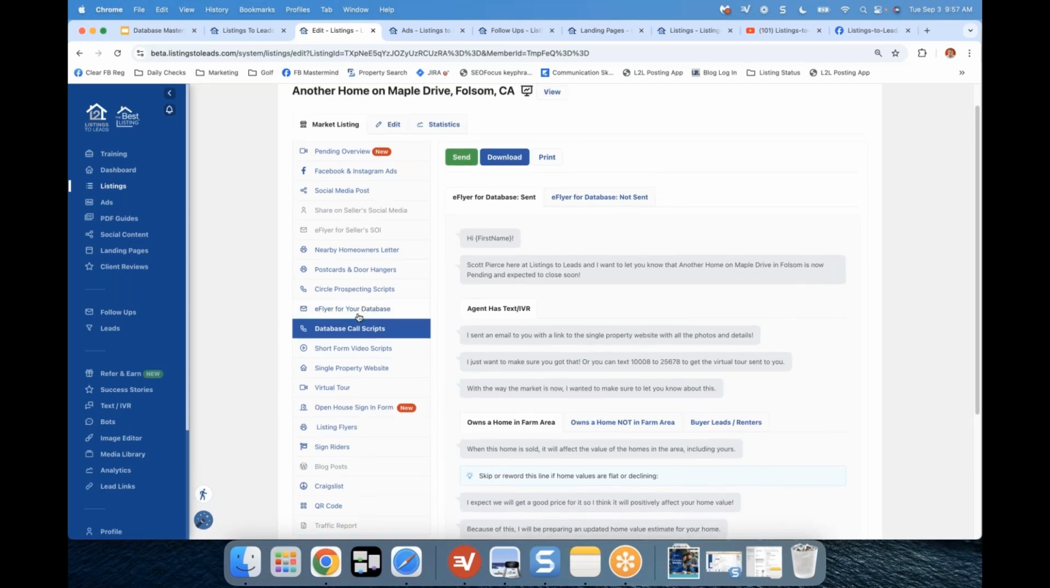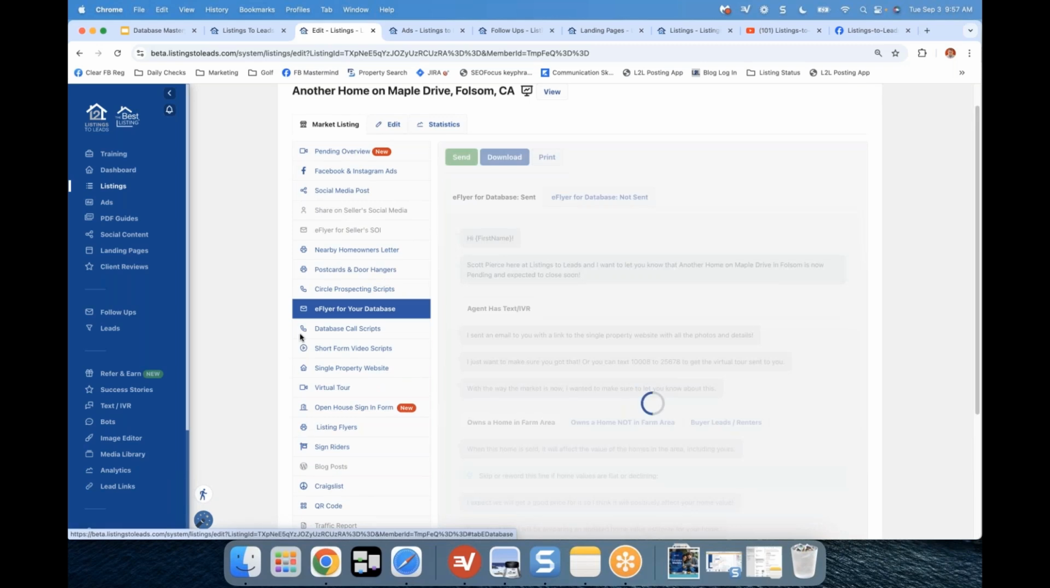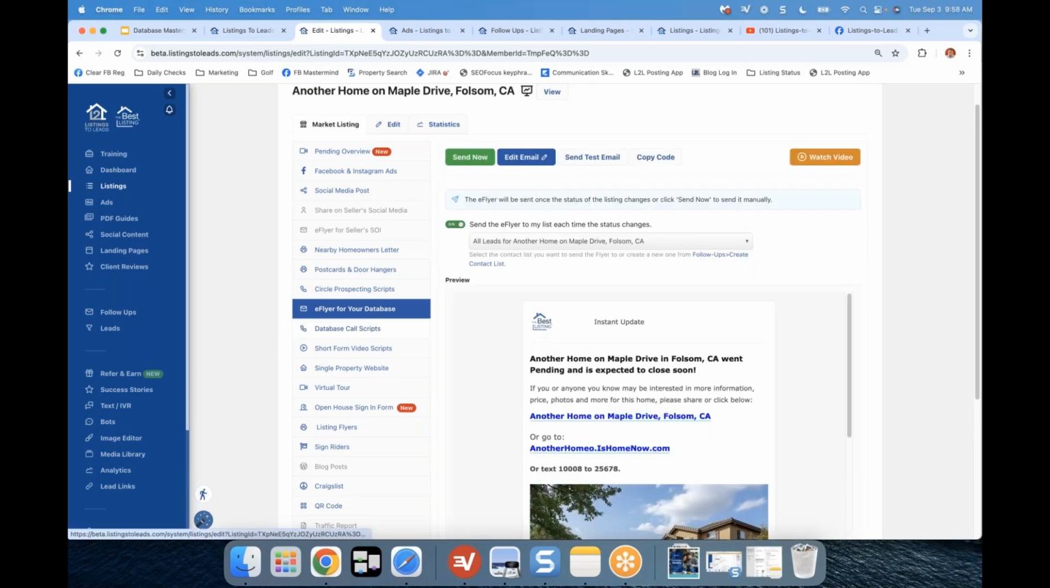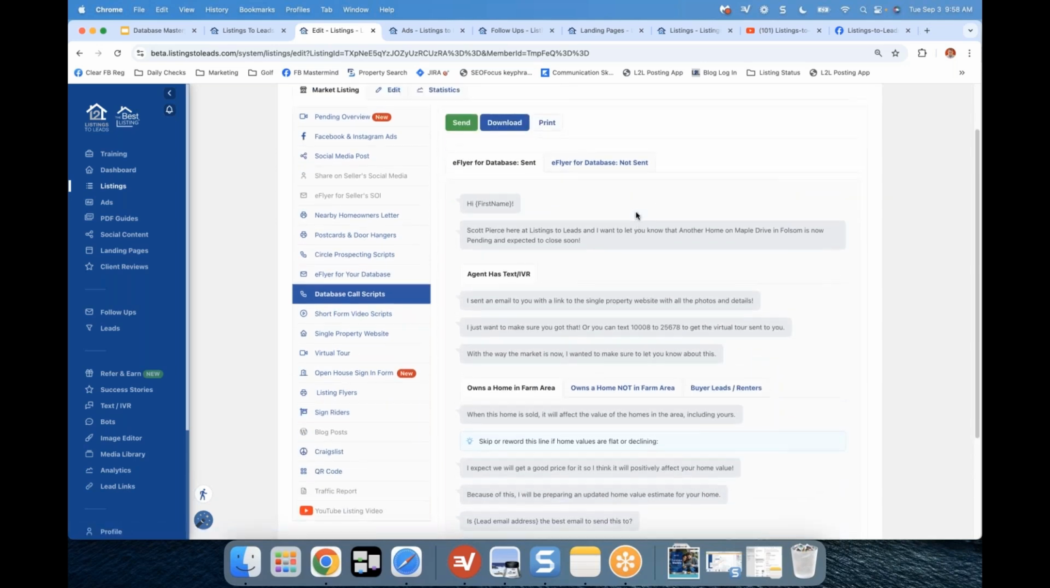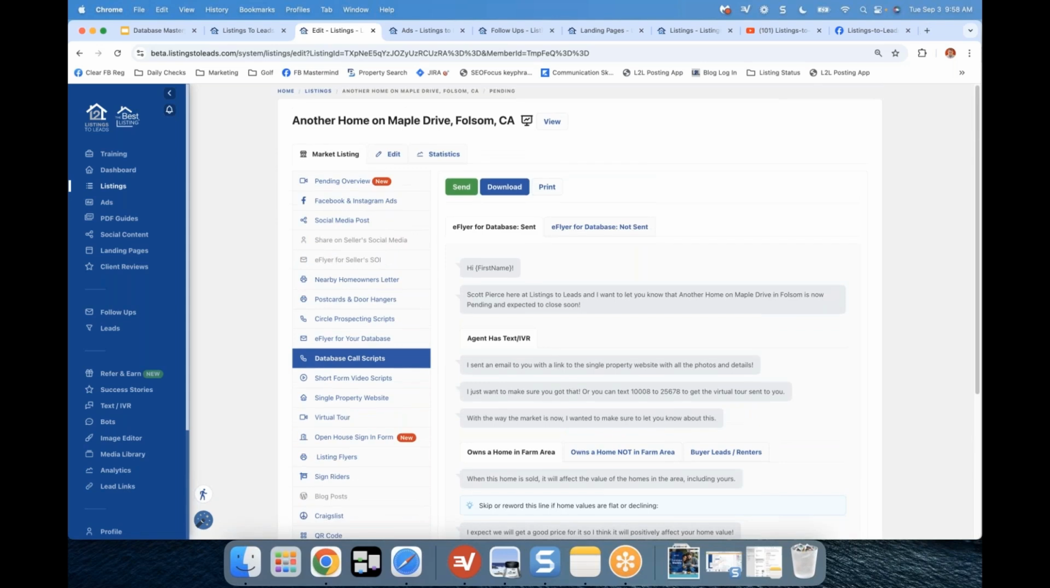Not only are you going to hit your database with the eFlyer, and you're going to call through, and now you got a reason to call some of your seller leads to let them know about that listing. And then now, obviously, if I get somebody on the phone and I'm talking to them, I will tell them the address. I'm not going to use the address in my marketing. And to be honest, I think that this could be better than actually using an address.